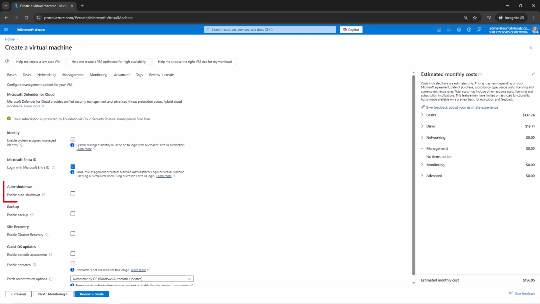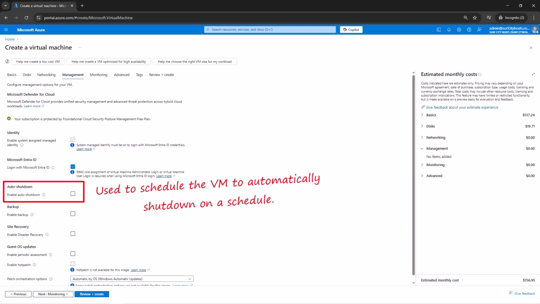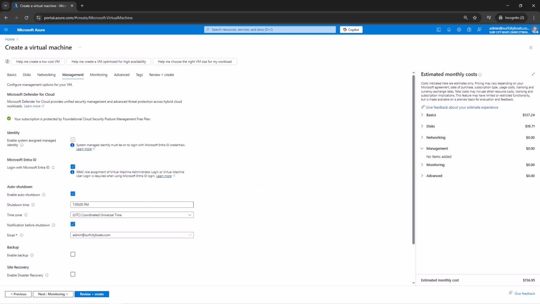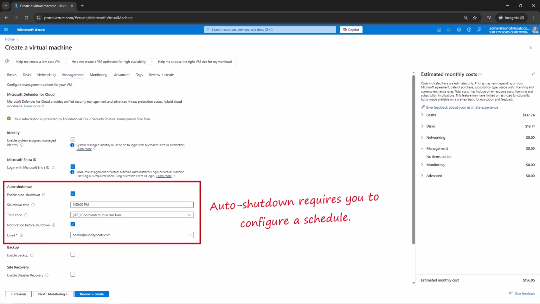Following that is auto-shutdown. This is a cost-saving feature that allows you to automatically shut down the VM at a specific time each day to avoid incurring charges when the VM isn't in use. When you enable auto-shutdown, you'll specify the shutdown time and time zone. You can also choose to receive a notification before shutdown, giving you time to cancel it if needed, and you'll enter an email address to receive that notification. This is a great way to ensure development or test VMs don't run overnight unnecessarily.